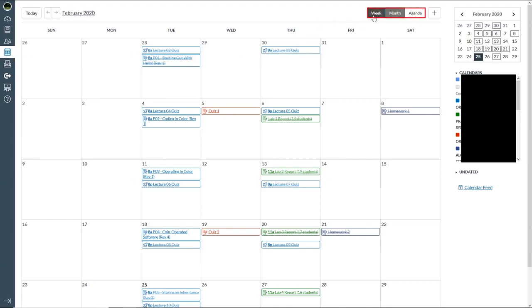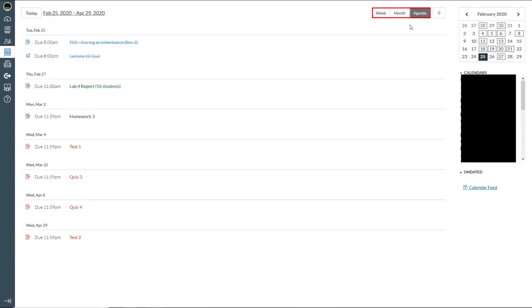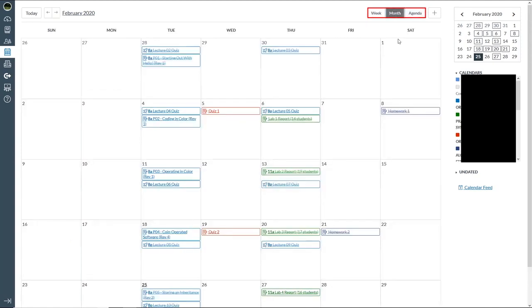You can change between week and agenda view of the calendar. I prefer to keep it at month.